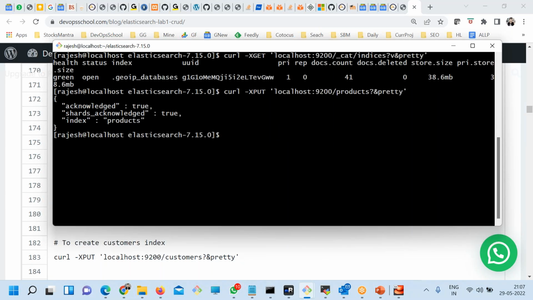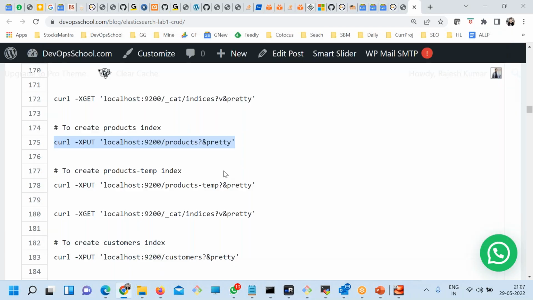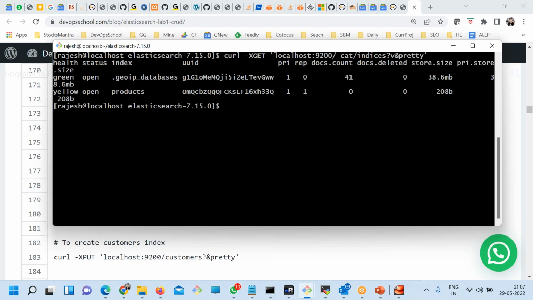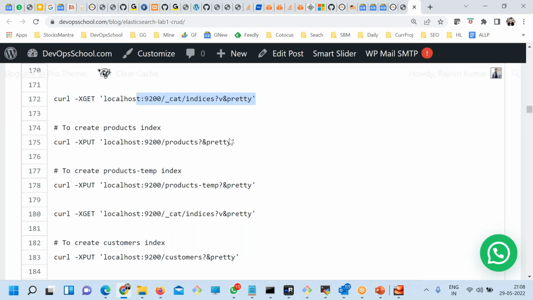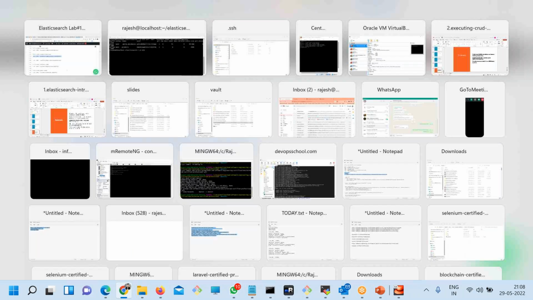Created the index. See here, acknowledged true. Shards acknowledged true. Index products. And clear the screen. Here it is. This is the index products. UUID, all these primary, replicas, documents, and stuff like that you have. So this is the way you create an index. You want to create one more index? Clear the screen.